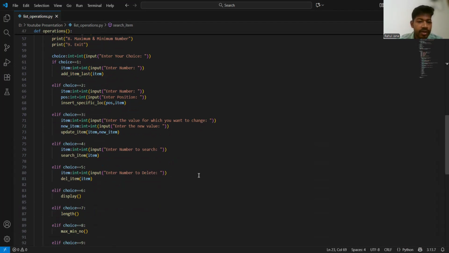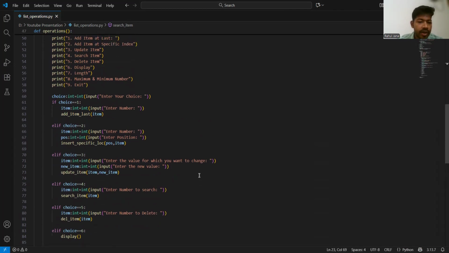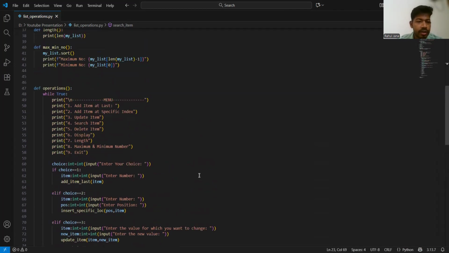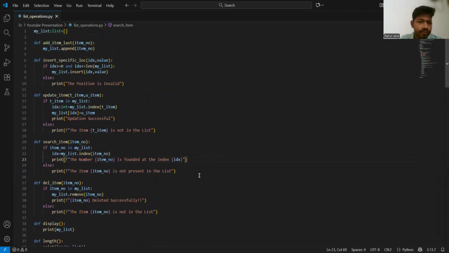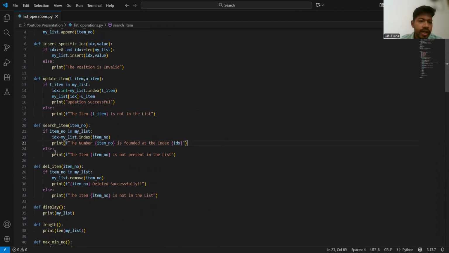When actually the function calls, the program flow will go to the function. Where is the function? That's why I am moving to the part where the function is. Let's move to the portion for the function. Look over here. Here is the function for searching. Here I took the function name search underscore item and passing one parameter. The parameter is item underscore number. And after this, I am using the conditional statement if, and I am checking item underscore number in my list or not.